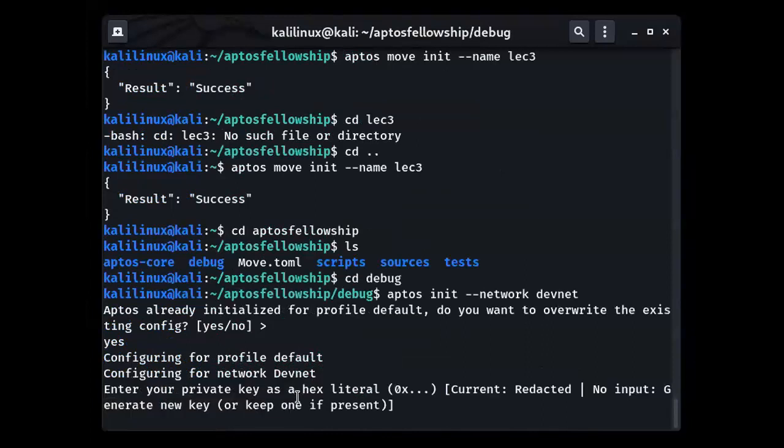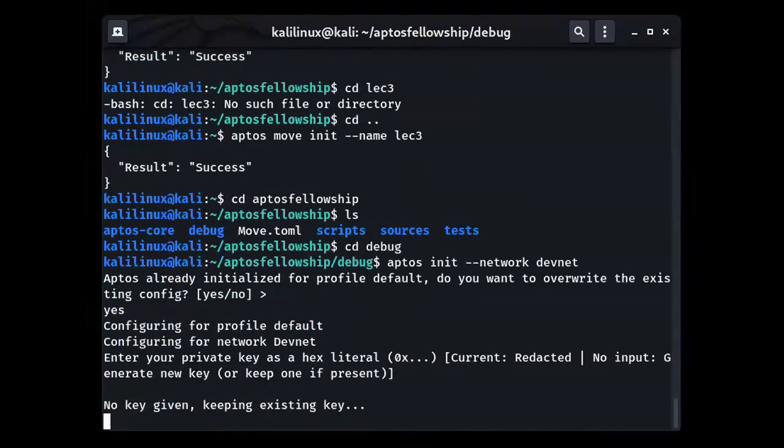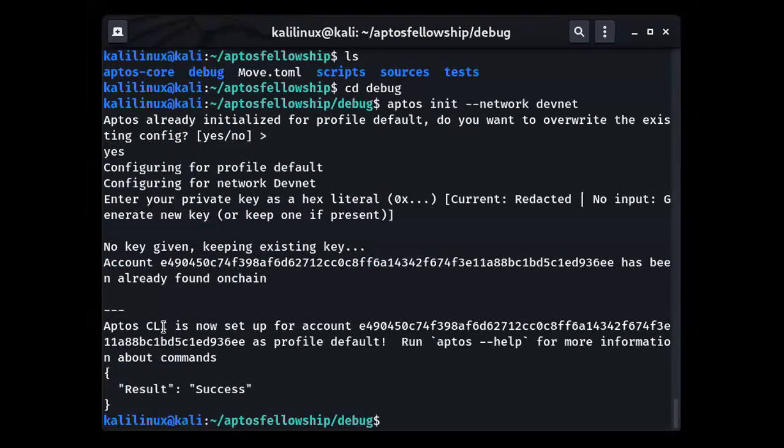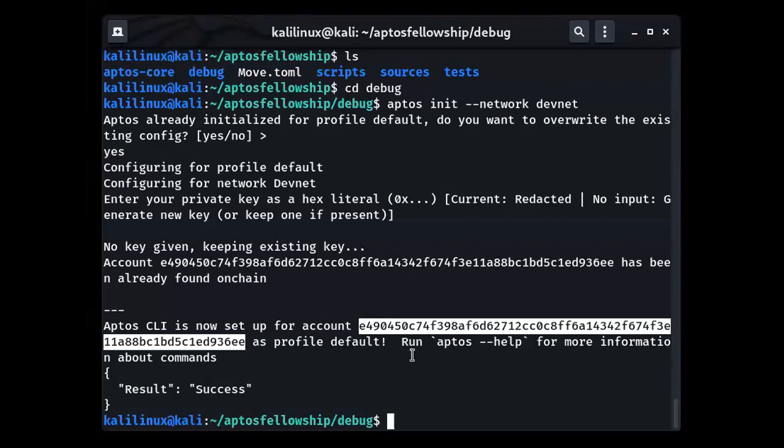If you have an existing private key, you can put it. If no input, then it'll generate a new one for me. So I'm just gonna do a new one. So it is now creating my account, and it has created my account and set it up for this particular one. Okay, so what I can do here is just copy this.